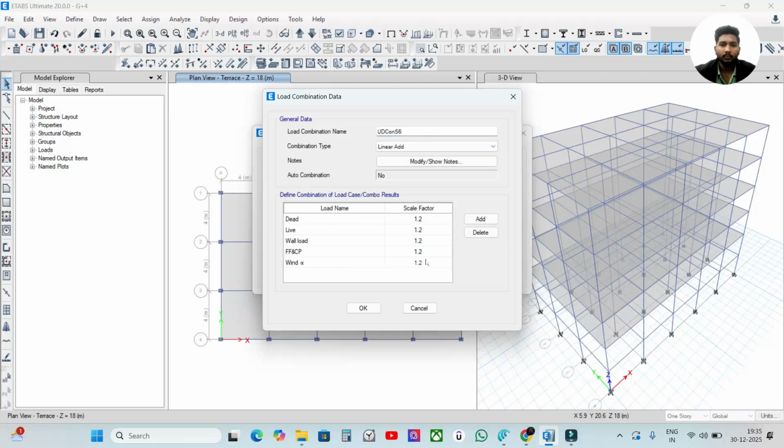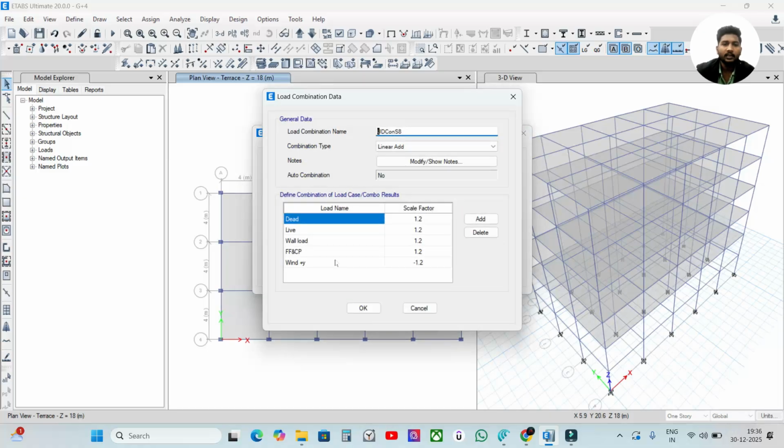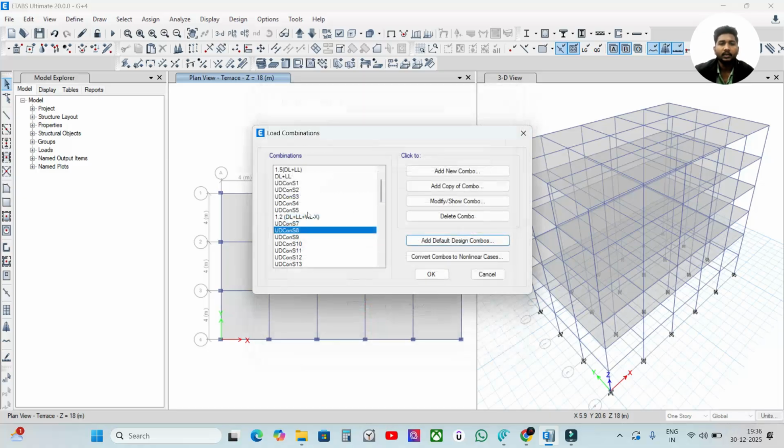Here you can put 1.2 and change its naming. You can choose the dead load, 1.2 times the dead load plus, okay, it has directly applied all these changes. Dead load plus live load plus or minus wind load in the minus X direction. Click on OK, and you can see that it has been perfectly defined. In the same way you can click on the next one, and you can see that it looks like this.